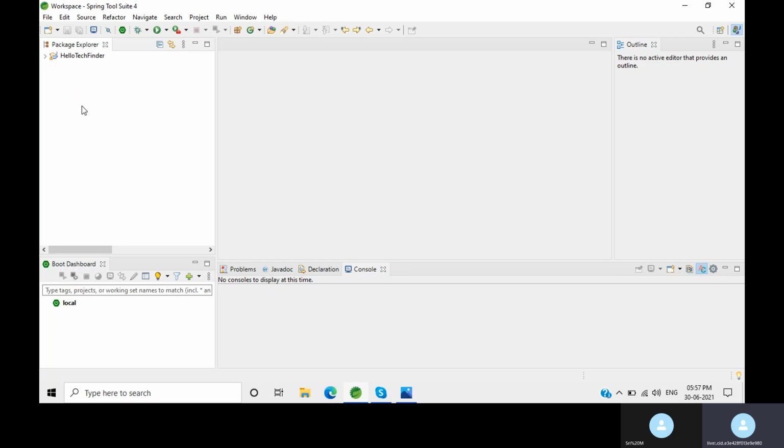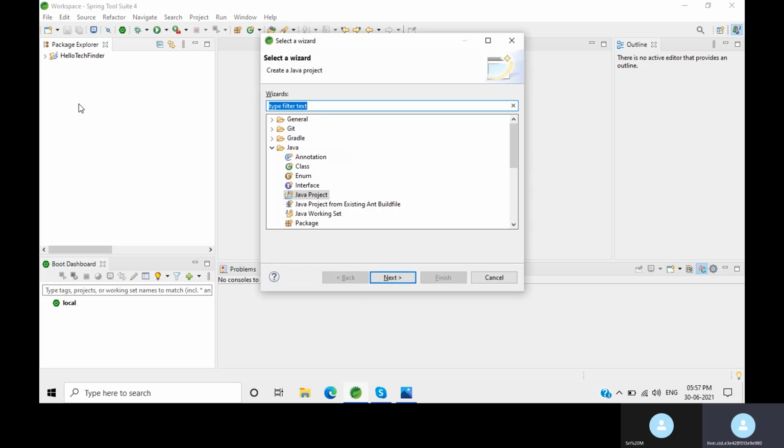Here in this program, I am mainly using do while loop and switch case statements to build the menu driven application. So first of all, create a project. The shortcut to create a project is Control N. The wizard is open. Type Java project and select that. Click on next.